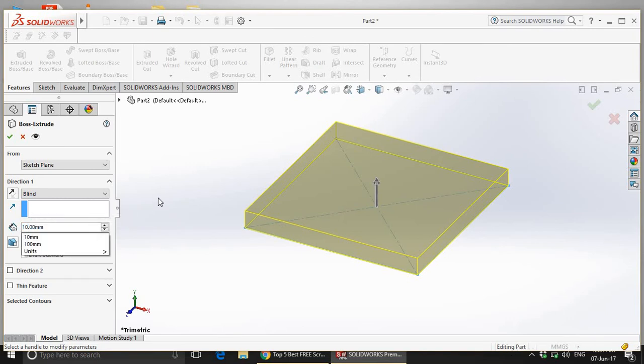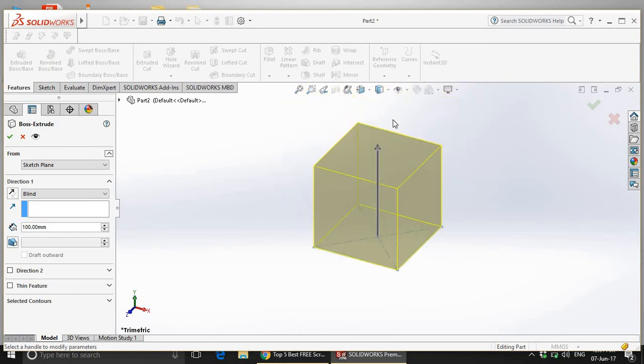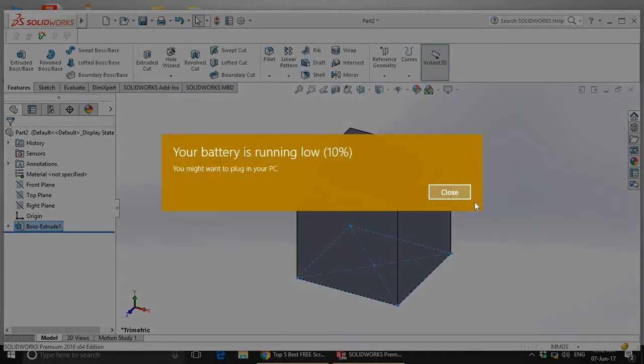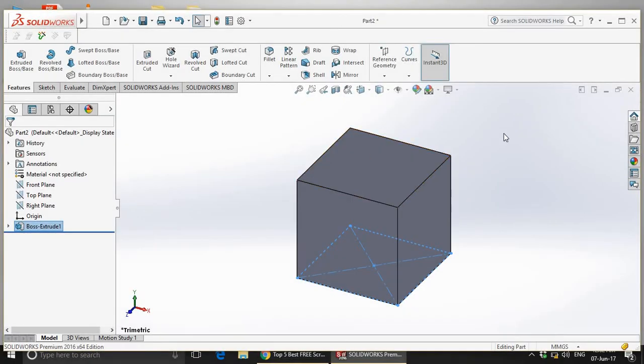If we want to make it a cuboid, we need to set it to 100, which is the same as its length and breadth. As you can see, this is the preview before you actually confirm it by clicking the green tick. There we go.